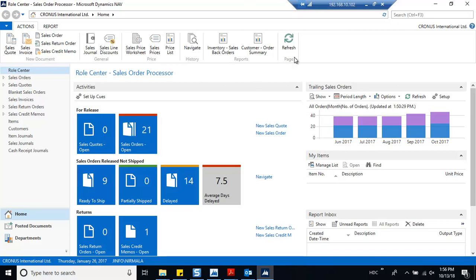Today I'm going to talk about how we can do reclassification for an advanced warehouse in Microsoft Dynamics NAV. Actually, I'm using the 2015 version here. Version number is 39663.